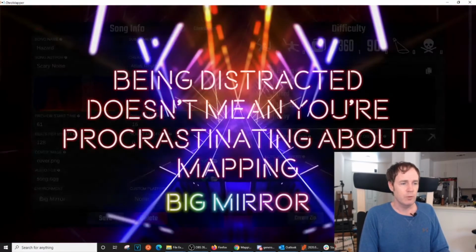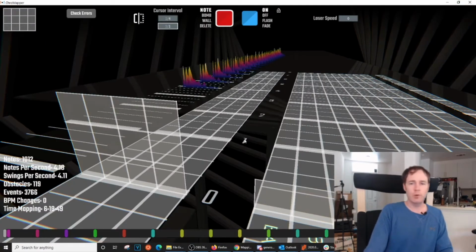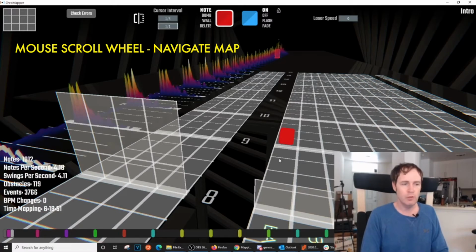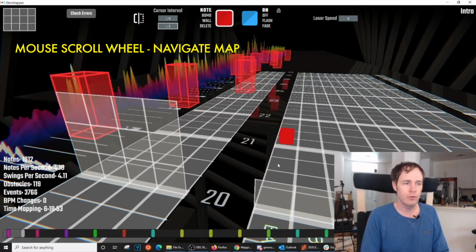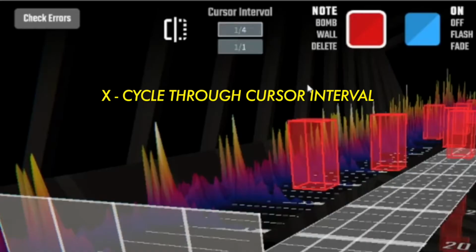So let me open the expert plus. All right, so navigating your map is pretty straightforward. The mouse scroll wheel will, of course, send you through the map as you scroll through it. It will scroll at the rate of your cursor interval selection up here. So you've got two boxes that you can click through. You can also hit X. X will cycle through them.